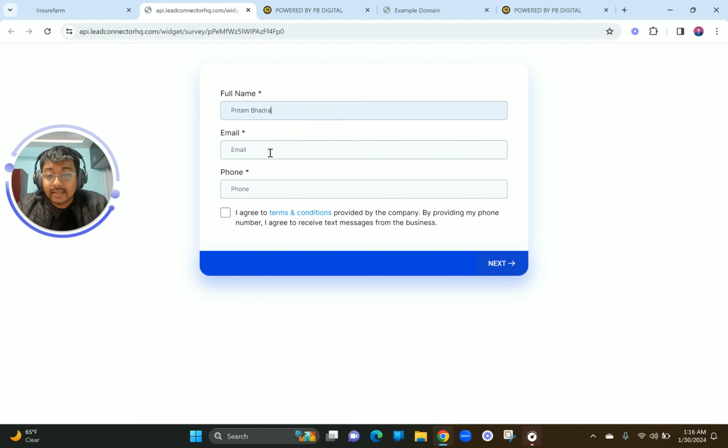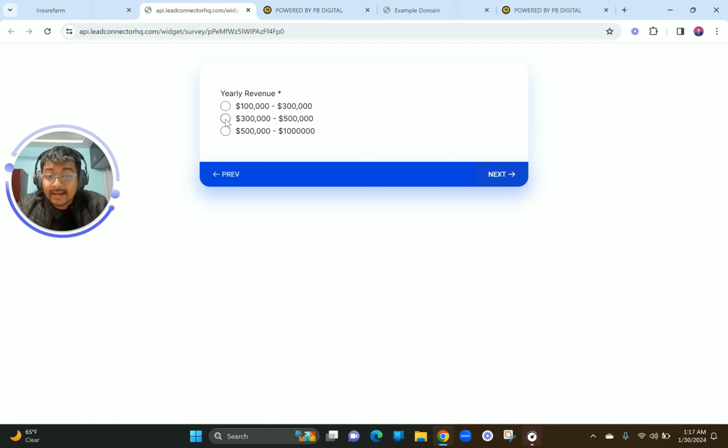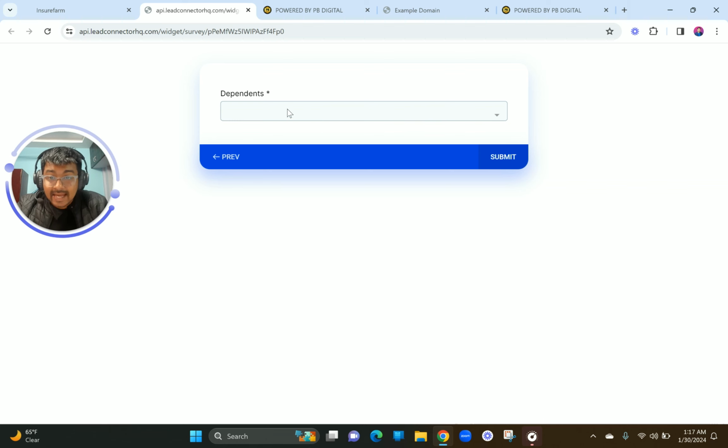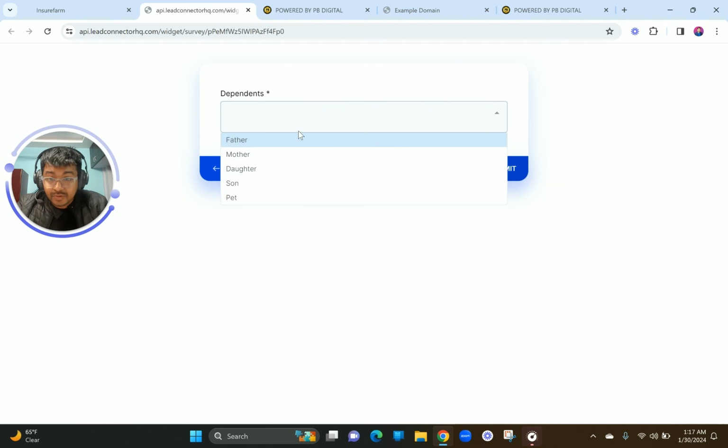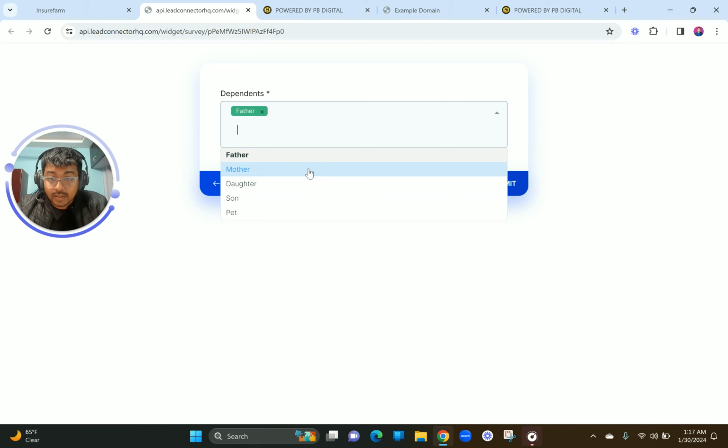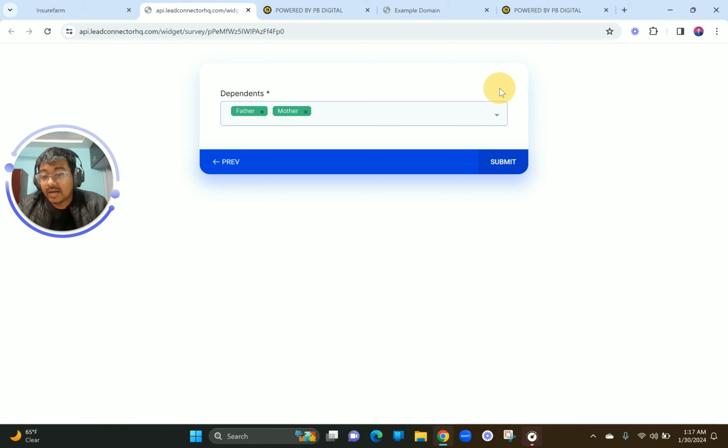So I'm just going to fill up the details again. I'll go to the next step, and now I'll click on, let's say, $500,000 to $1 million is what my revenue is. Then you will see dependents. Now I have the option to select the dependent, whether it's father, mother, daughter, son, or pet. I want to select father. I'm going to select mother, and that's all, father and mother. I don't want the kids or the pet. Then I'm going to click on submit.